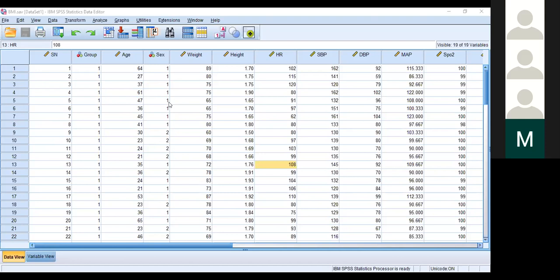Then SAS. In some regions SPSS appears to be the most popular, but we have SAS, Statistical Analysis Software. I don't know if you have heard of it also.